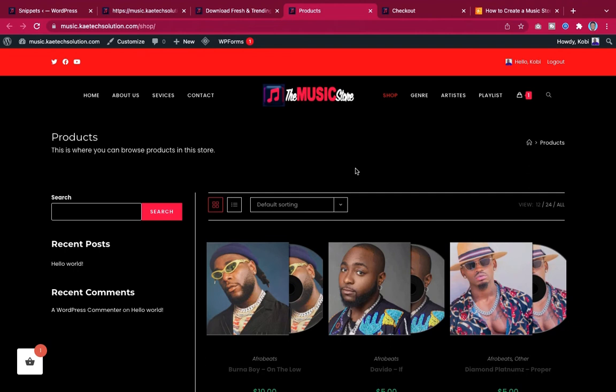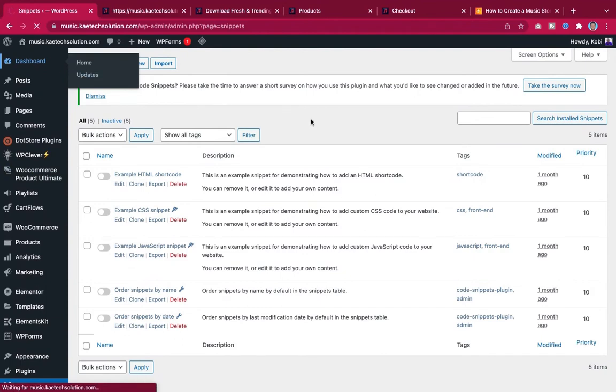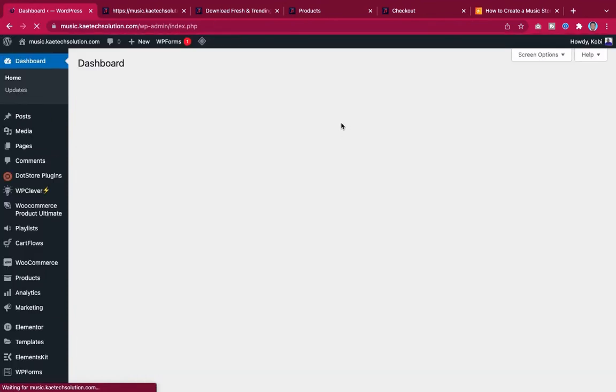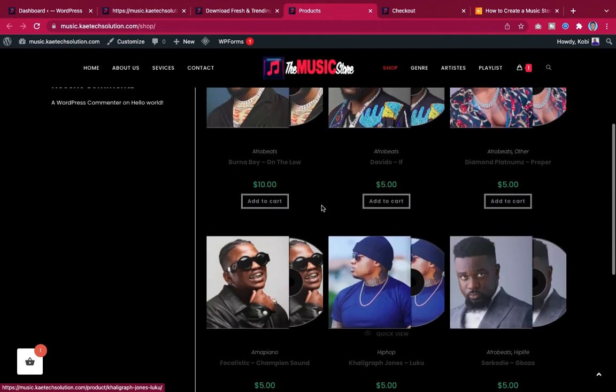So let's go on to our WordPress dashboard. So let's basically go to the dashboard. Now this is our dashboard. Okay, now let's go straight away. First, I want us to go straight to the point and change this button to make it download.